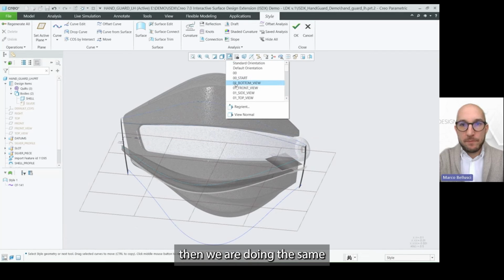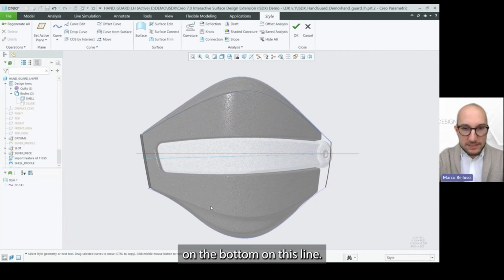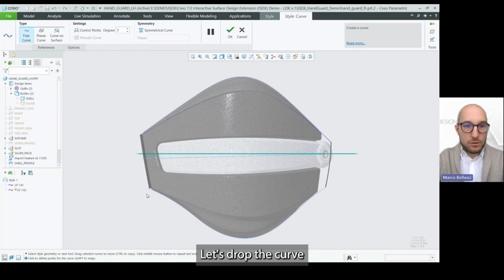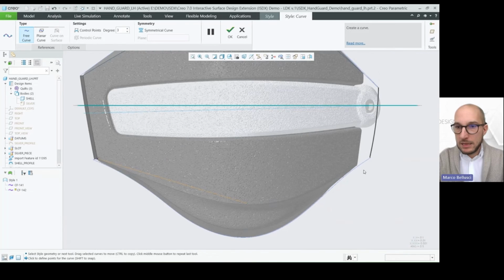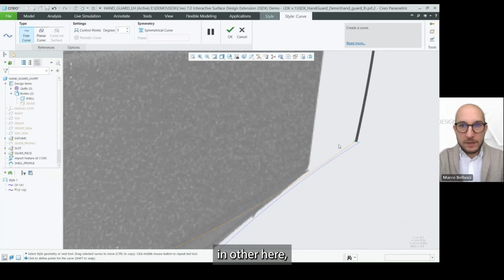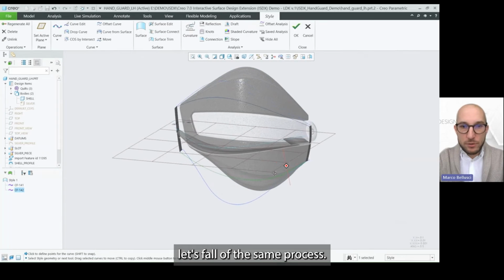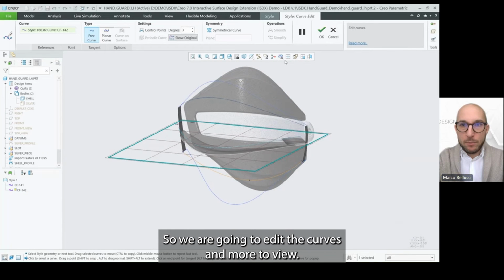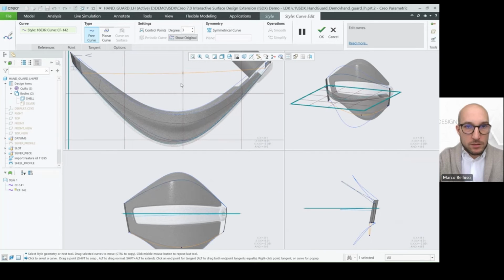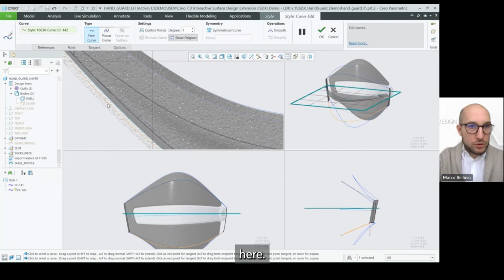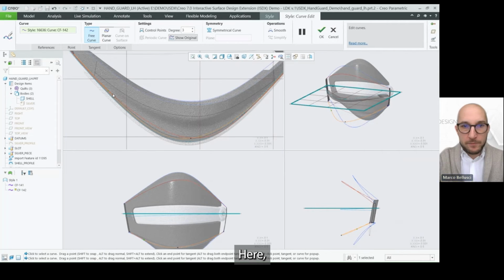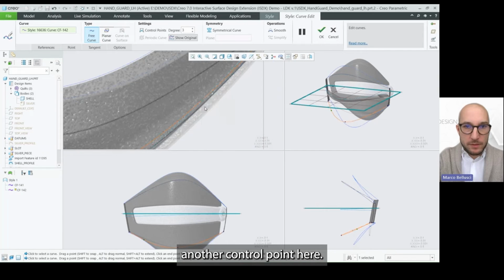Then we are doing the same on the bottom, on this line. Let's drop the curve. One point here, snap, middle point here, and another snap here. Let's follow the same process. So we are going to edit the curve in a multi-view. Let's simply select this point and drag it here. Control point, as usual. Here. Another control point here.